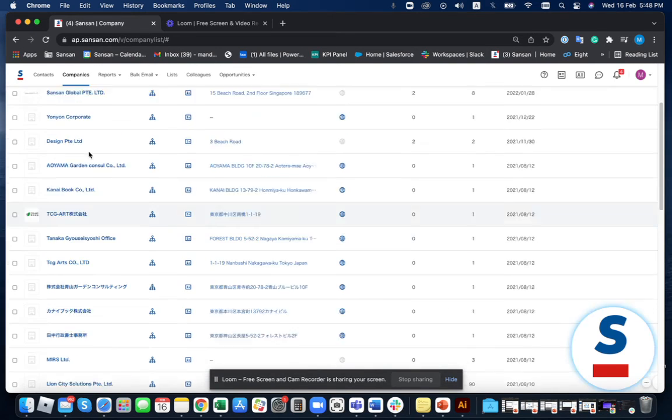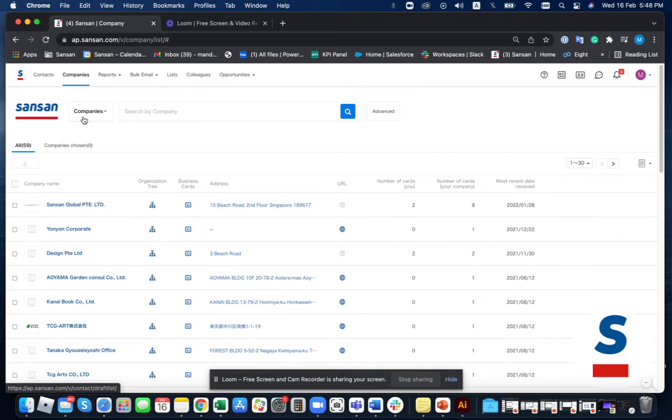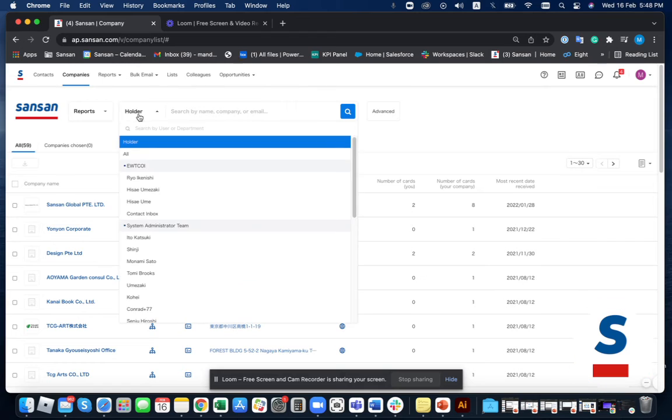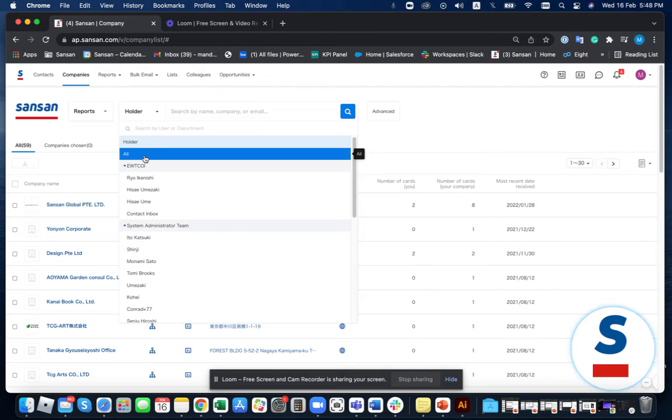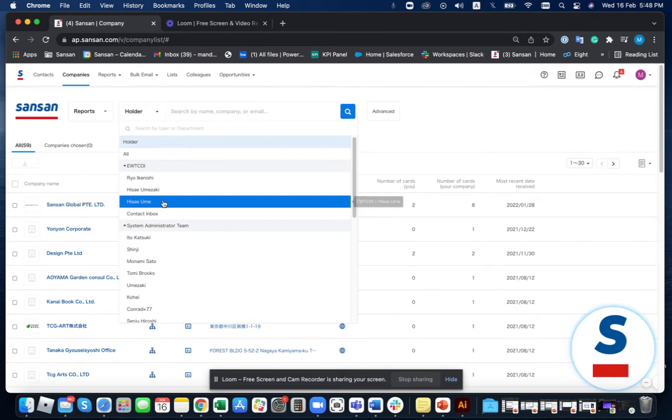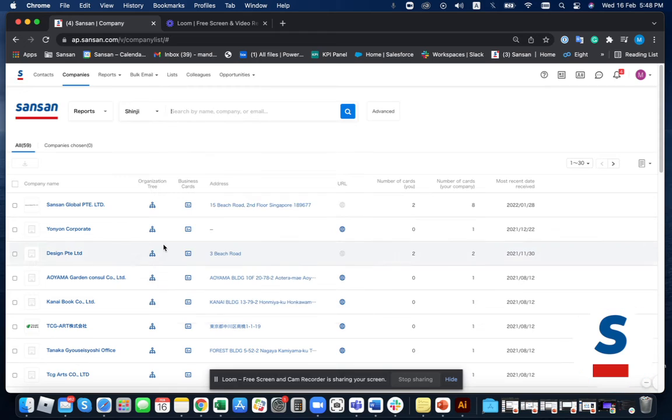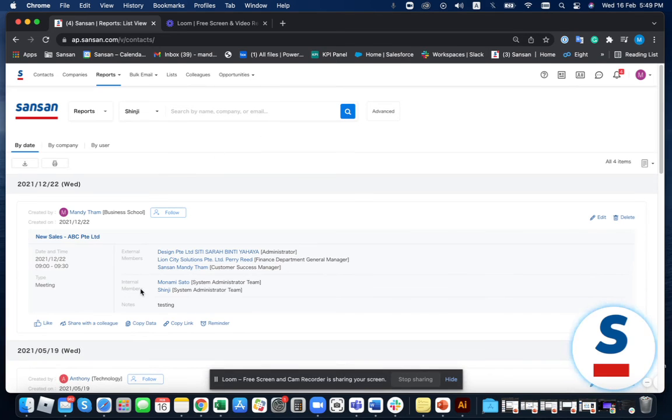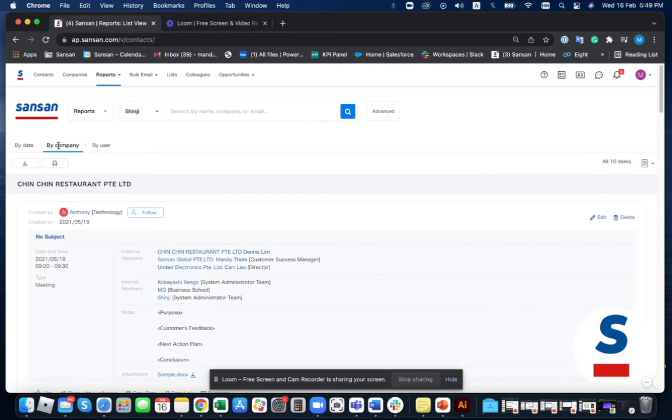All right, so besides company, you can also search by reports. Okay, reports, you can search by your own reports, the whole department, the whole company's reports, or by individual user's report. So for example, if I search by individual user report, I can click on the name, search, and the report will show. And I can sort either by date or by company. Date will be the latest to the oldest. Company will be in alphabetical order.